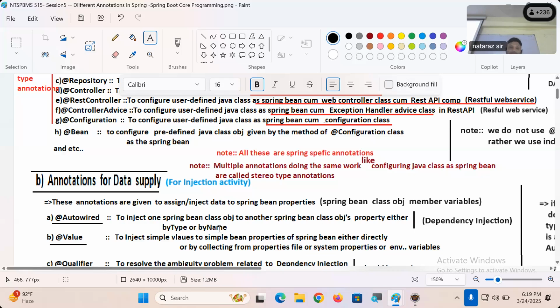then it is called by name. @Primary decides the dependent based on type. @Qualifier decides based on the name. The third approach to solve the ambiguity problem decides the dependent based on the bean name, so that comes under by name. @Qualifier is by name. @Primary is by type. Are you getting my point here, guys?